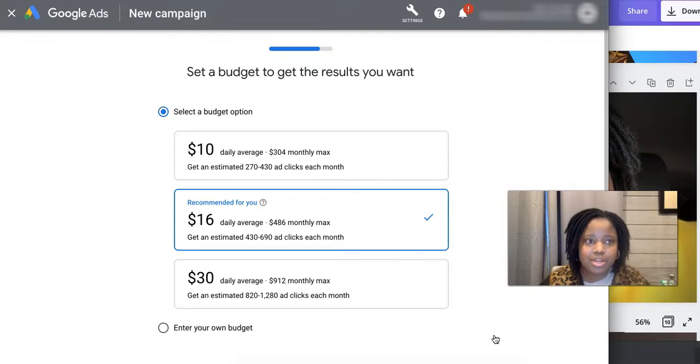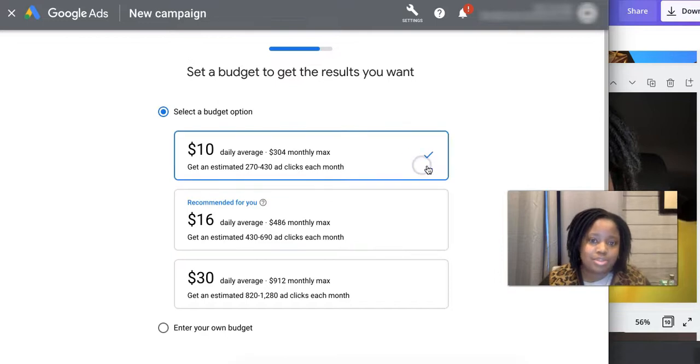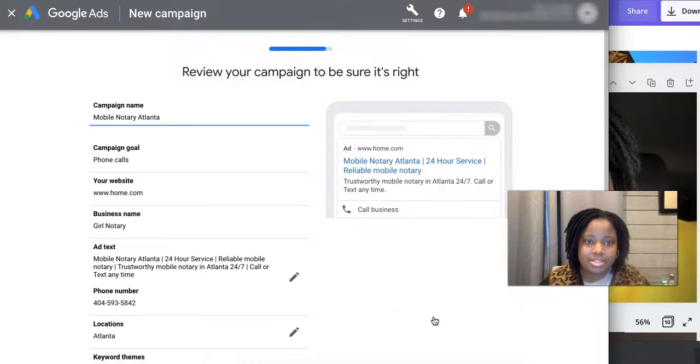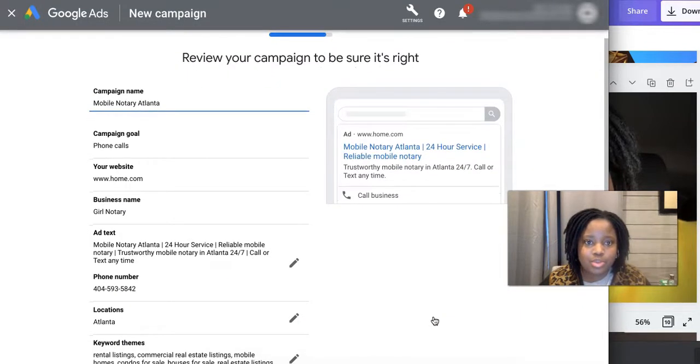So here's where you get to the point where it asks you to set your budget. It's saying recommended is $16. I just would pick 10. You can also enter your own budget. And then I'm going to hit next. And then it will take you to a review of your campaign.